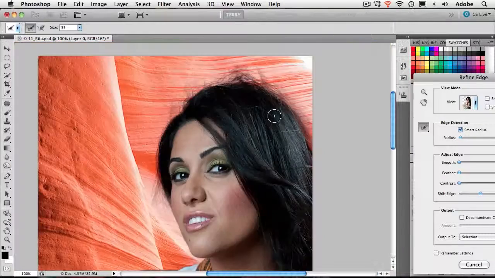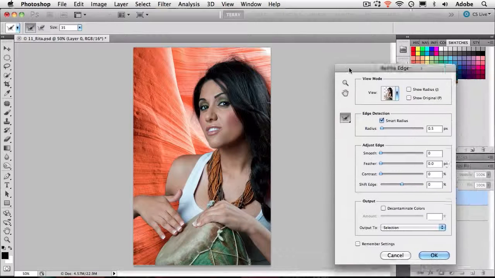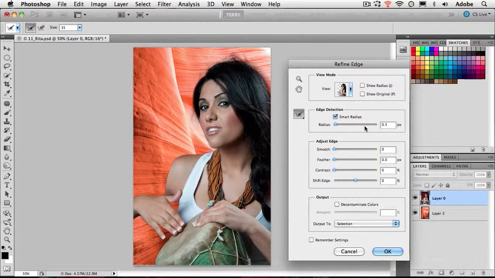Now, let's go ahead and zoom out a little bit on this. We're doing pretty good. Let's go back into Refine Edge here, and let's take a look at a couple more controls. I don't often work with the smooth, feather, and contrast for these types of selections, but I do work with Shift Edge. And this is another way of tightening up that selection.